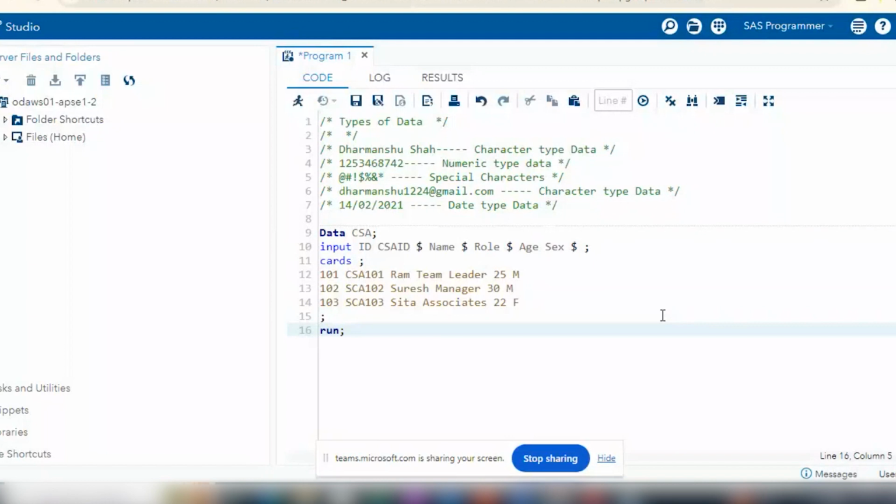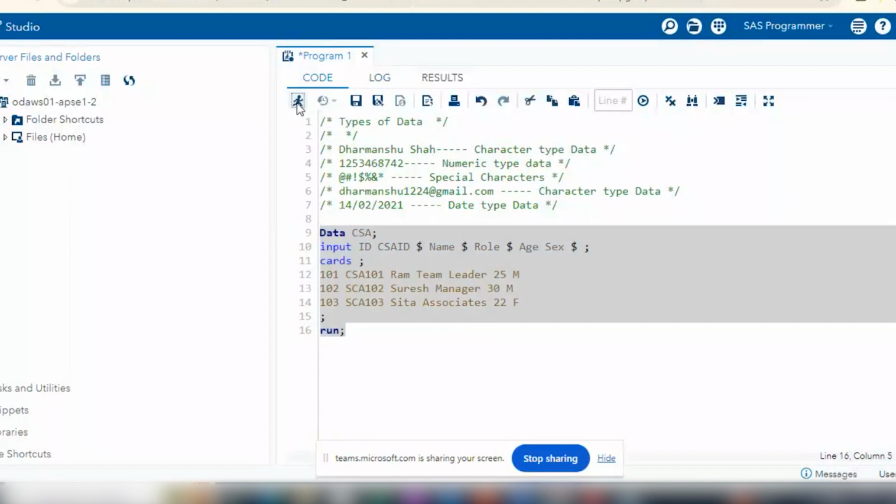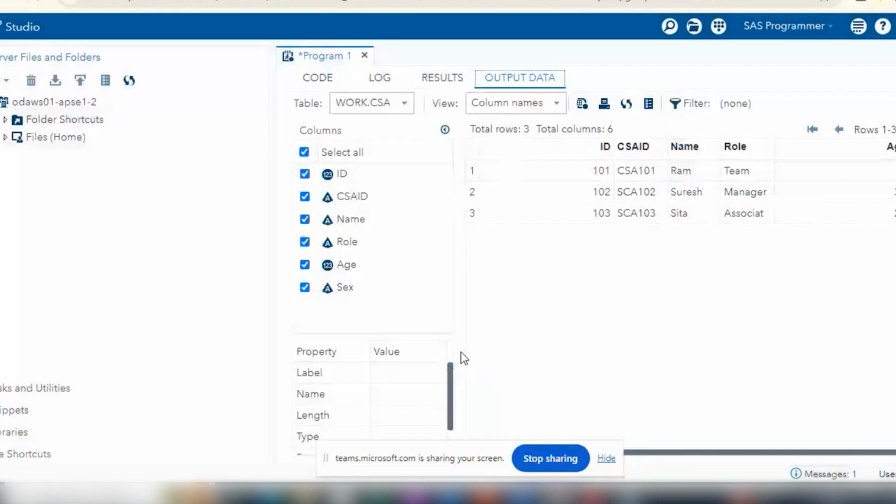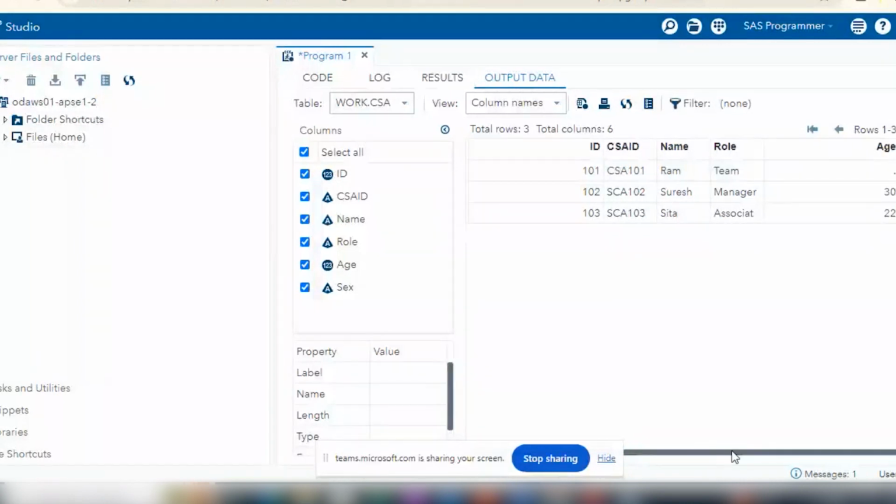Now select from the 9th row to the 16th row. You can see just after the code symbol, a running human symbol. Click on that. Yeah, the first symbol. This is for execution or running your code. So you can see your data got created in SAS. We'll come to the missing values. Go back to the coding window. Let's rectify what the issue is.